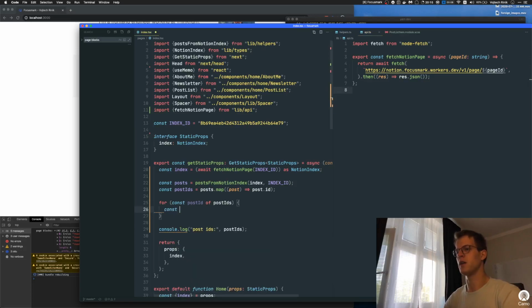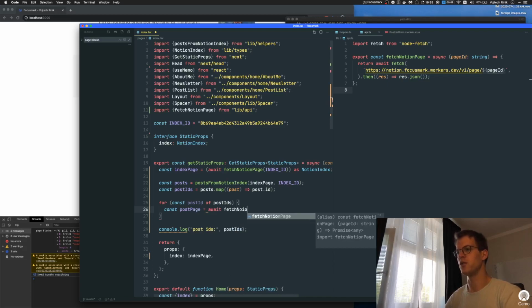So const postBlocks, or like, okay, let's call it just postPage, yeah. Let's also call this one indexPage to stay consistent, indexPage, and here we'll do const postPage equals await fetchNotionPage.